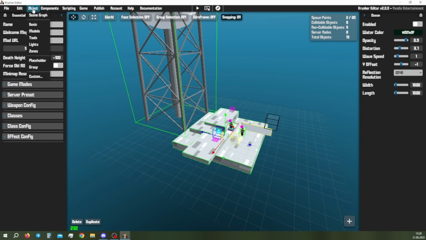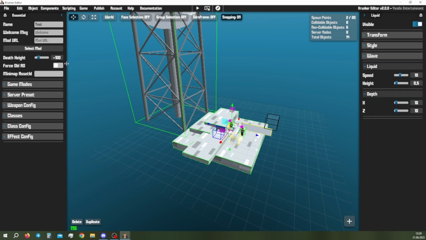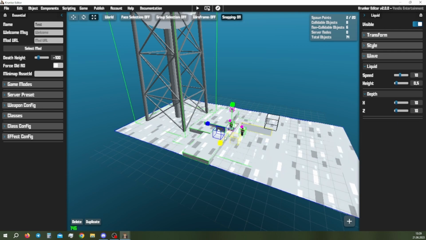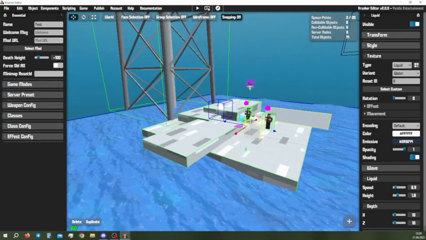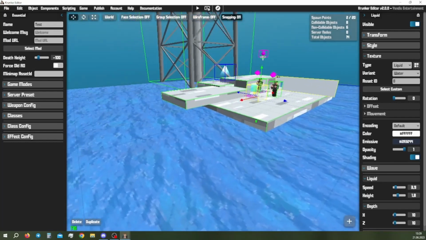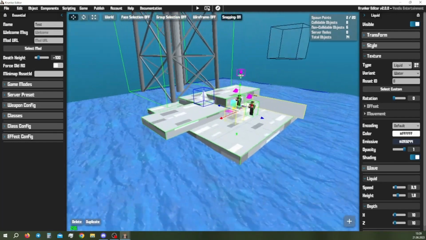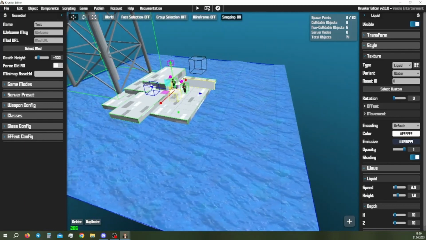One thing you could use instead is, for example, you go to object, basic, and then here to liquid, and then you've got liquid that you can change the settings of. For example, I made a little water ocean here. This might not look as good, but it definitely generates way less lag.